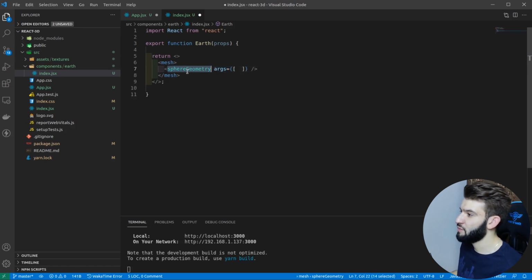So I said before, whenever you put in here sphere geometry, it's pretty much the same thing as doing THREE.new SphereGeometry. So we created a new instance. That's basically what we're doing in here. We're initializing a new instance of the sphere geometry. And the args prop in here is whatever gets passed through to the constructor we are initializing, which is the sphere geometry constructor.